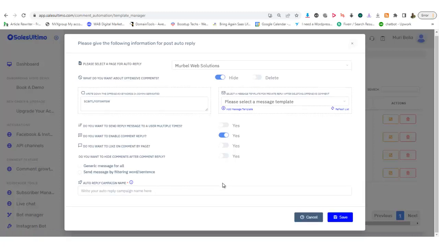But let me quickly go on. Do you want to send a reply message to a user multiple times? If somebody comments several times and you want to keep replying, you can just check this. I will not do that. Do you want to enable comment reply? Say yes. If you just want to do a private reply, you can say no to this and we go on to the private reply. But it's good you do that.